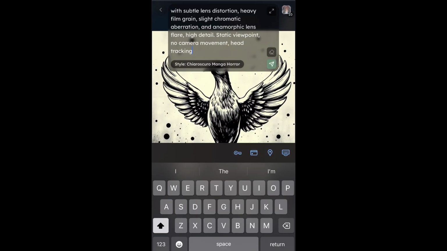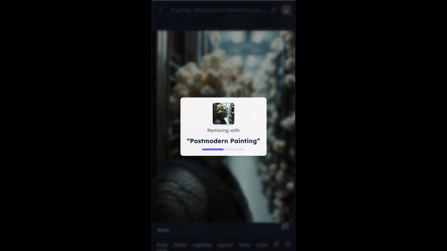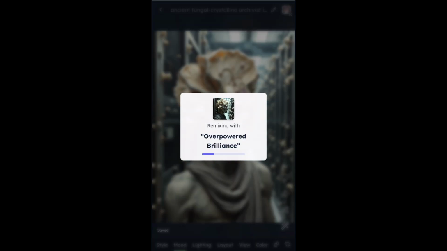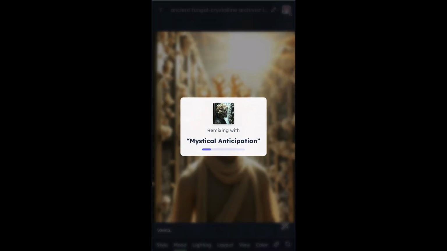This is where GenTube really shines. You can test 20 prompt ideas in 20 seconds. No laptop, no setup, no waiting, and most importantly, no losing great ideas just because you're away from your desk.